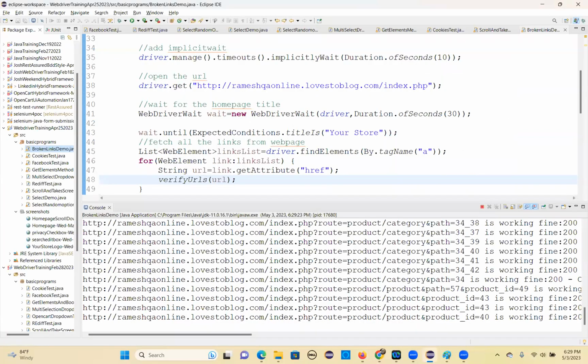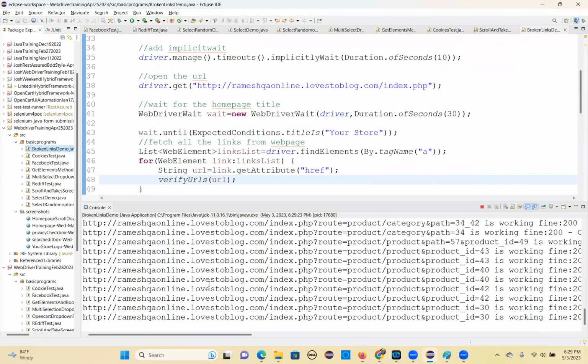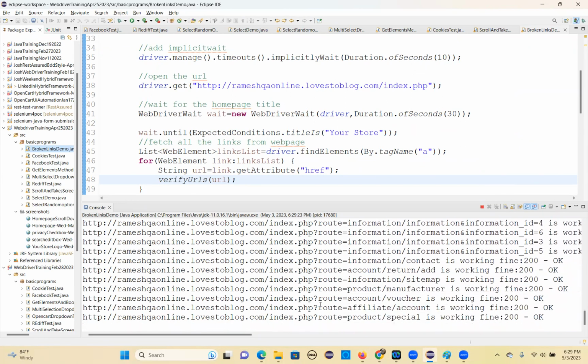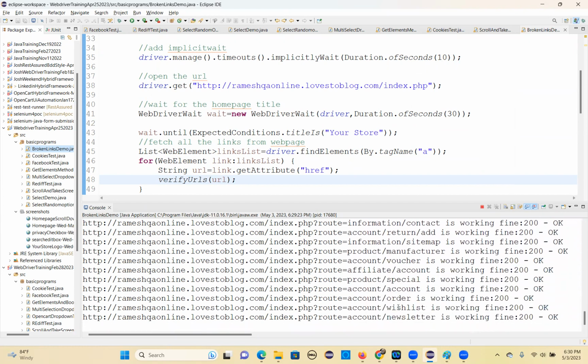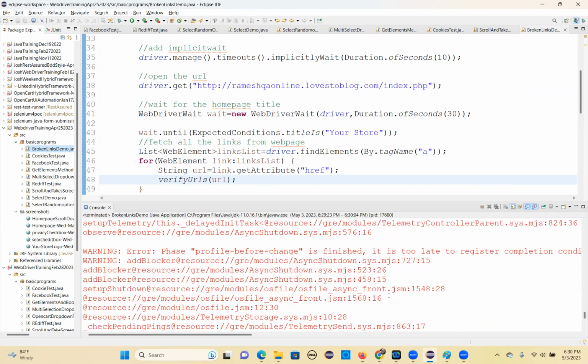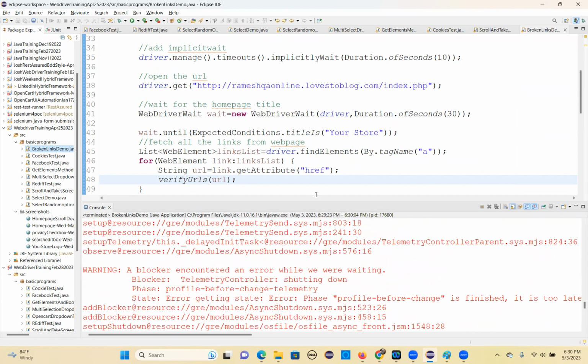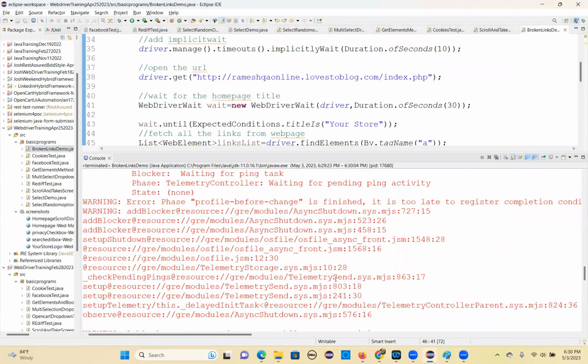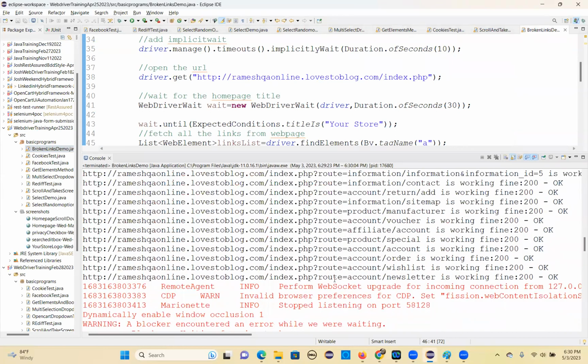So what is happening? See, all the links it is finding out. You can go, and if any 404 is there, you can file the bug, or you can run the script and file the bug. That's it. Our life is so easy.